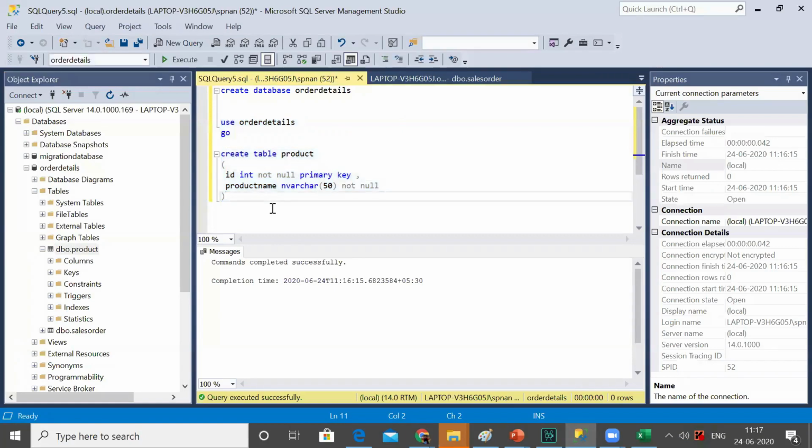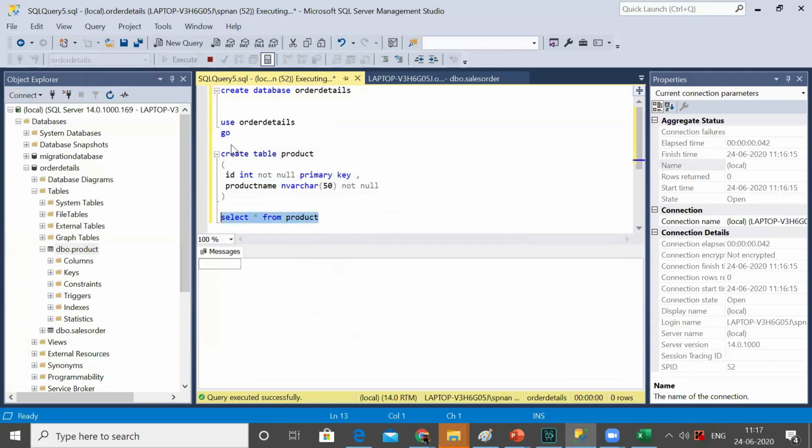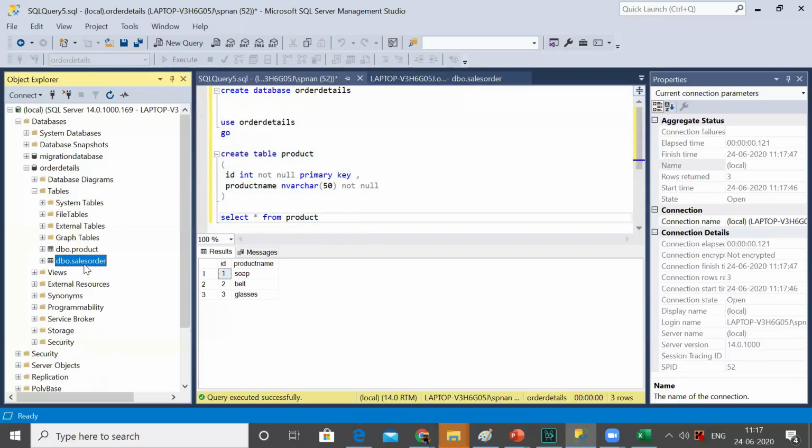So let's go and select from the table. This is the first time we are using the select query. The syntax to select from a table is select star. When I say star, I'm selecting all the columns from the table product. You are already using the order details database. Ensure that you are in the order details database before selecting from this table. Now you see that there are three rows added: soap, belt and glasses. Now let's put some entries into the sales order table. Right click.